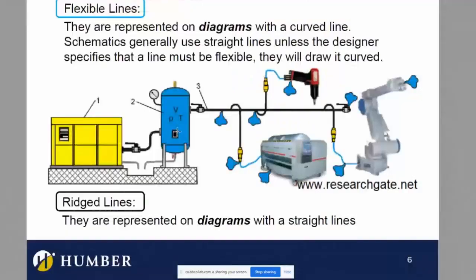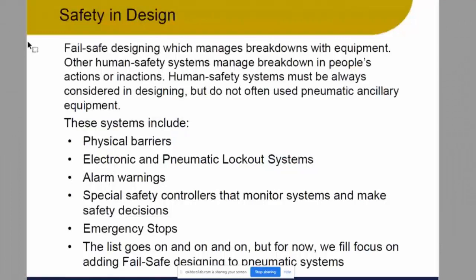So what I want to do is jump into safety design. Now, fail-safe design manages things that break down. Breakdowns happen with equipment. There are two kinds of safety things we can look at. One is human safety systems. They manage when people break down. Humans make mistakes, and systems break. We are going to think about the human mistake much later in other courses.